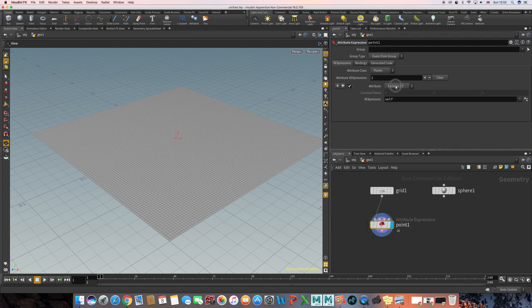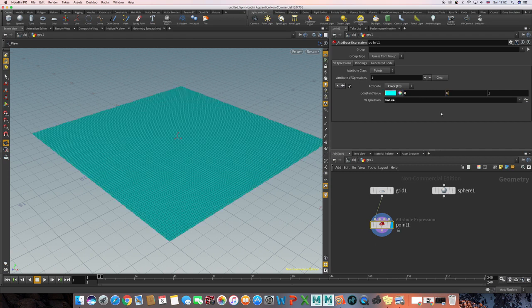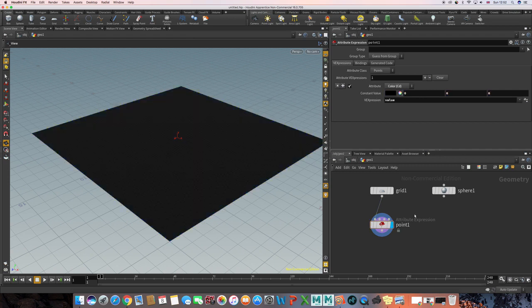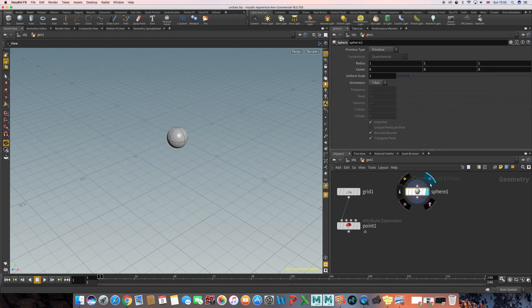We're going to change this attribute to color, and instead of being itself, we're going to set it to a constant value so that we can have control over what this value is. We're going to type in 0 0 0, which will turn our object black. Now that that has been set up, we can focus on our sphere. So let's visualize our sphere node. We want to change it from primitive to a polygon object, and maybe increase our frequency just a little bit, maybe up to about 5.